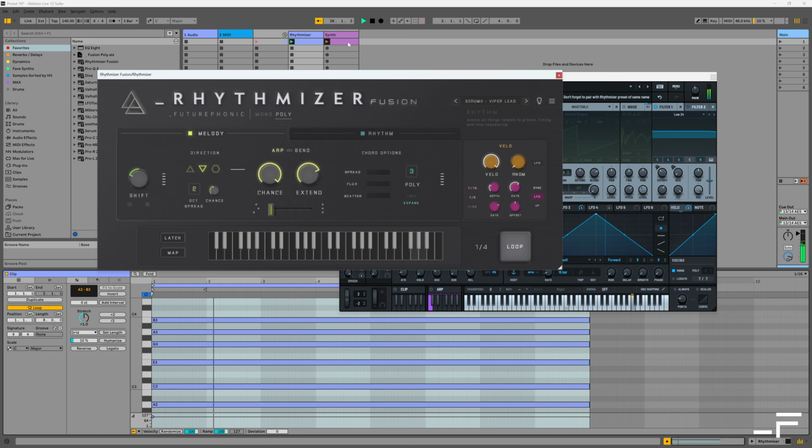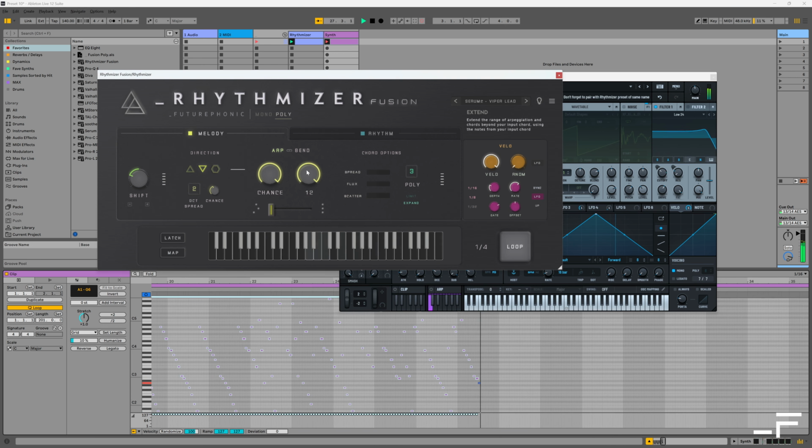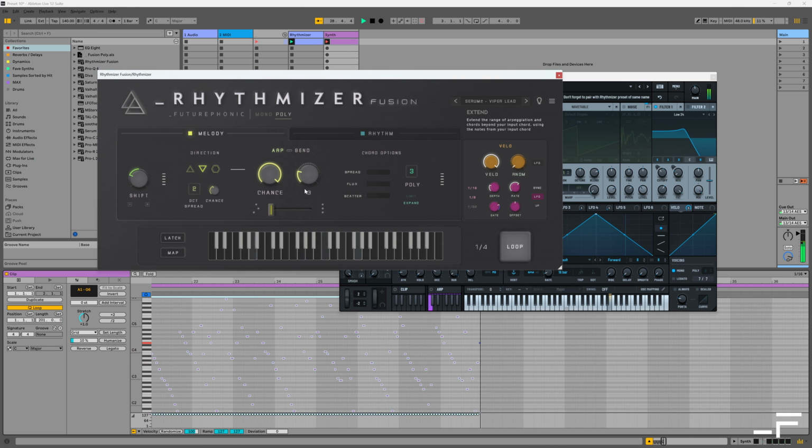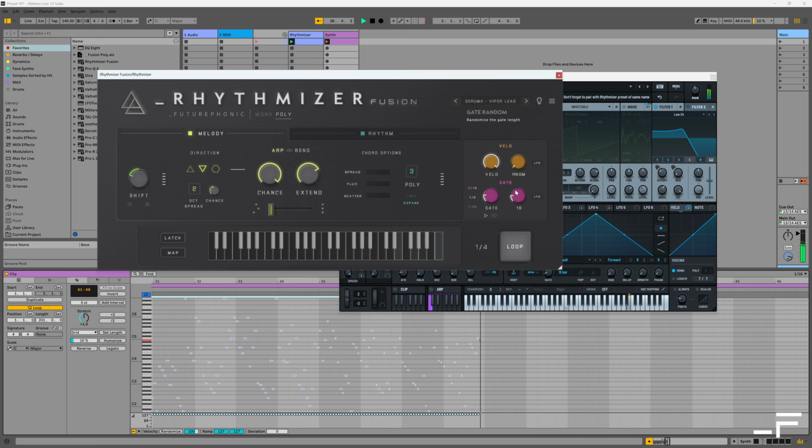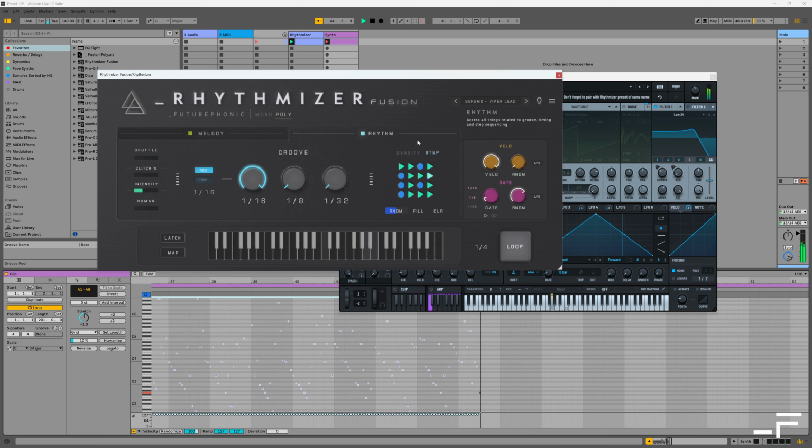We can use the extend knob to be drawing fewer notes from that input chord. And we're using the gate length. It's quite long. But say if we want to have more of a typical trancey sound, we can have lower gate notes with more randomization. Throw some more eighth notes in there.